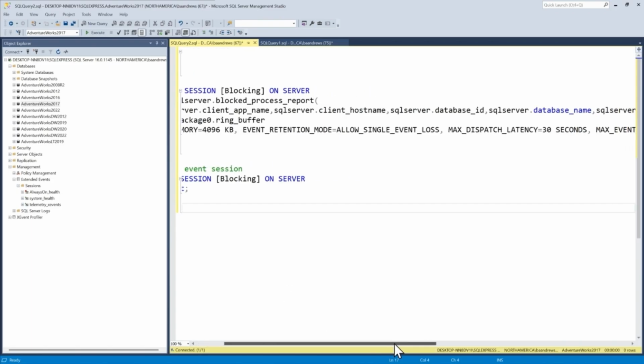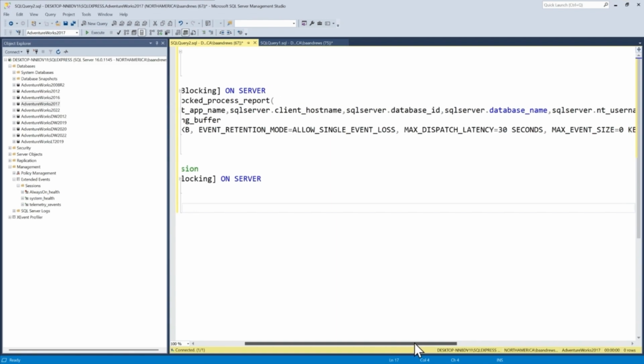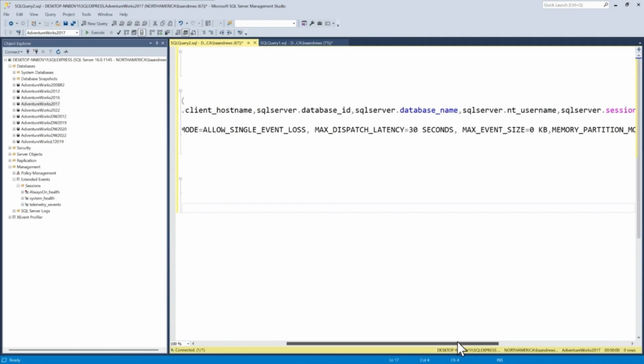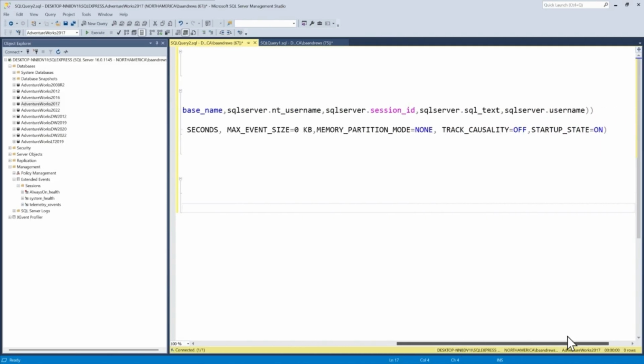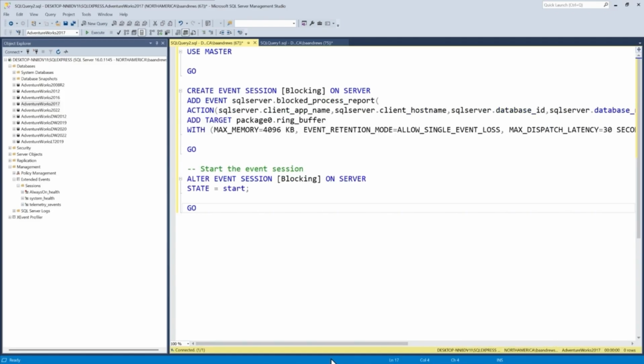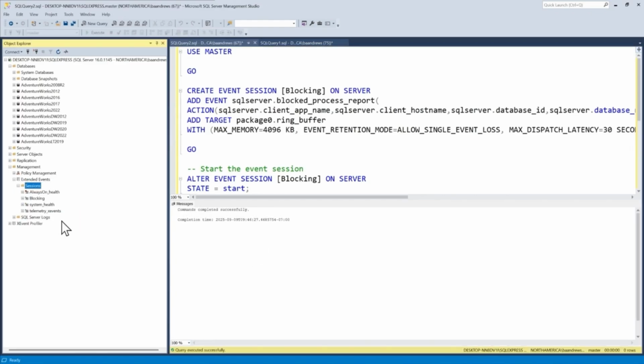I'm also setting the event retention to allow single event loss, along with the maximum dispatch latency and the event size. Some of these things I can adjust here or later. And then I'm going to start this. If you just create the event, it doesn't start automatically until you actually start it. So I'm going to execute this, and I'm going to come over here to the sessions, and you should hopefully see that now it's been added to the list.